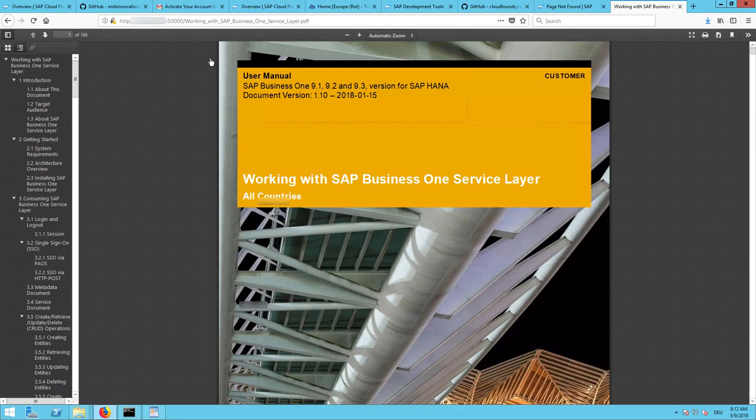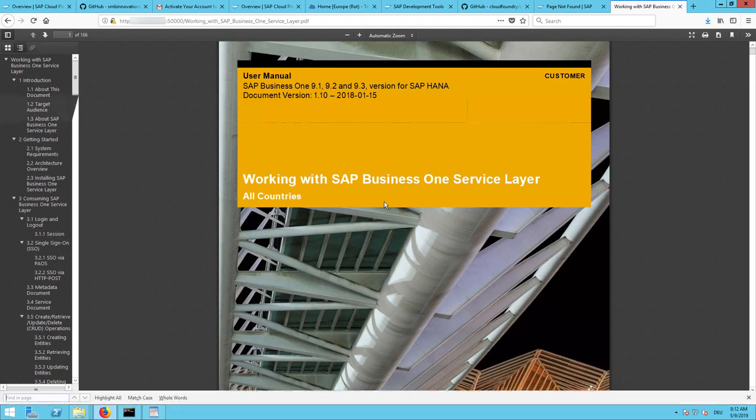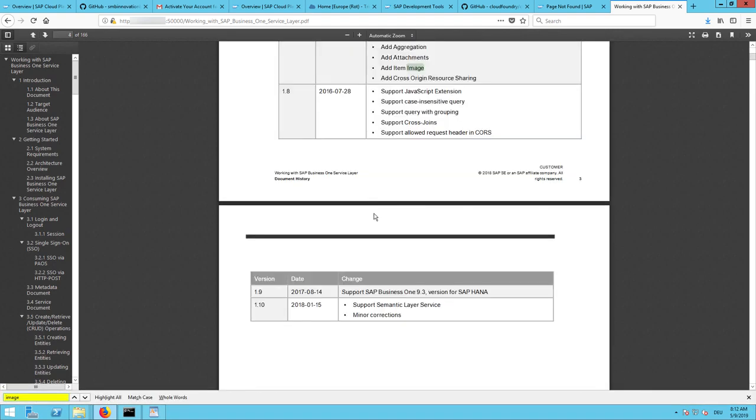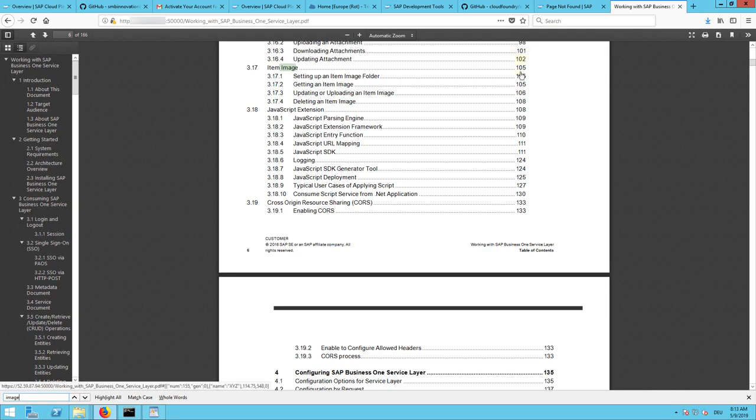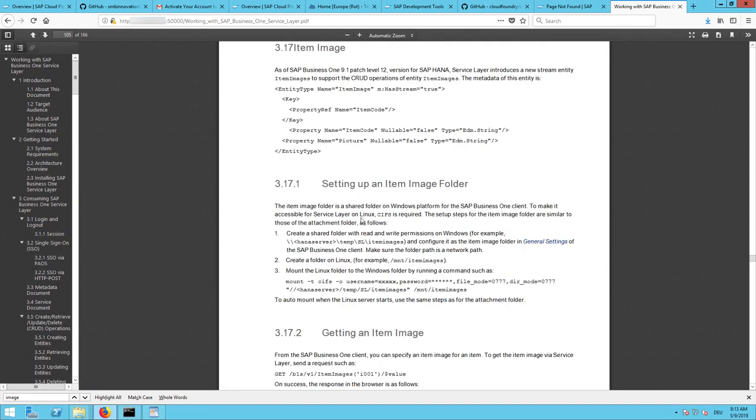As we want to read item pictures from Business One, and I will not now show this part in Business One, but what you need to consider is that we want to use item pictures. So you need to take care of page 105, chapter 317, and read how to set up an image folder in your environment that the service layer can access it. Yeah? So you need to actually create a mount in Linux, which is accessible by Windows and so on.